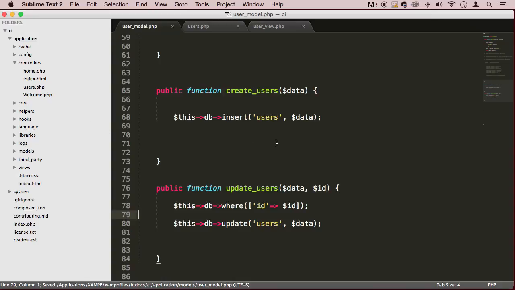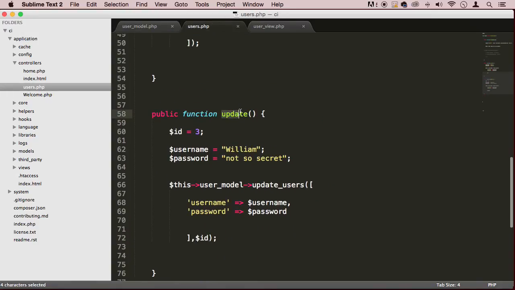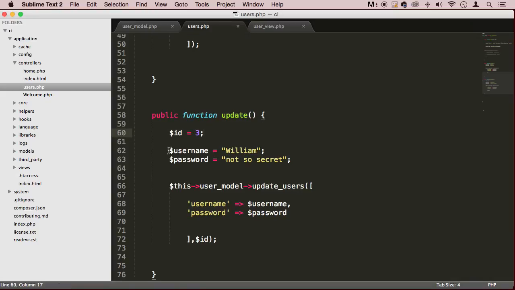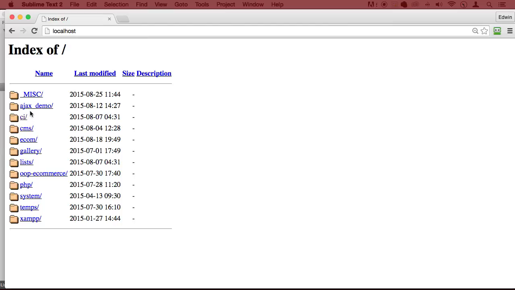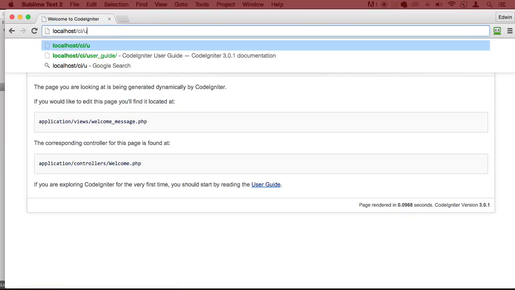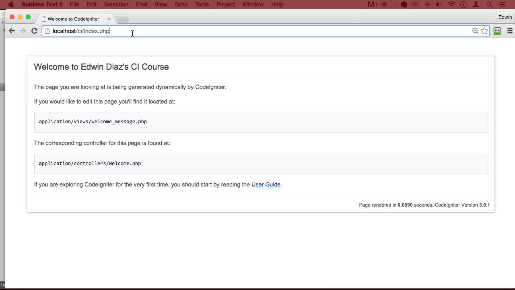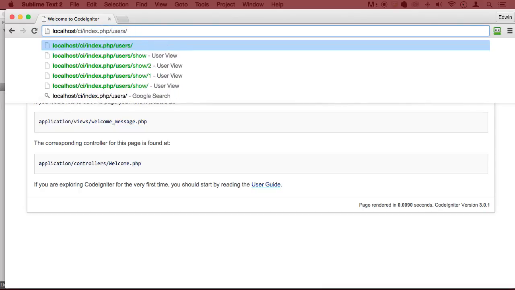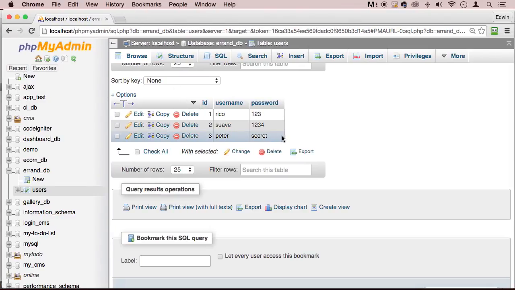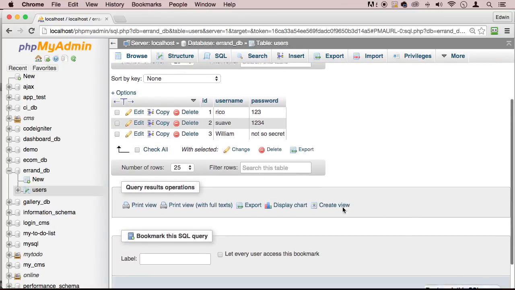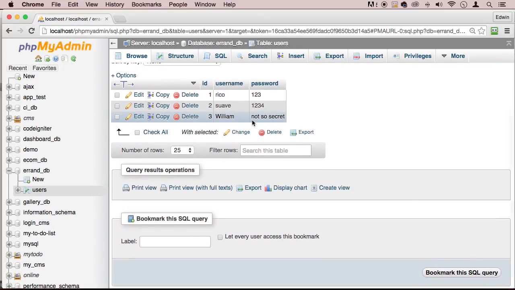So let's go and visit the update method in that controller. So I'm just going to say localhost, ci, and then index, and then users. Instead of show, we're going to say update. Enter. Now let's go here and we should see this Peter field change and the secret. So refresh, and now as you can see it says William and not so secret. So we successfully updated that field.